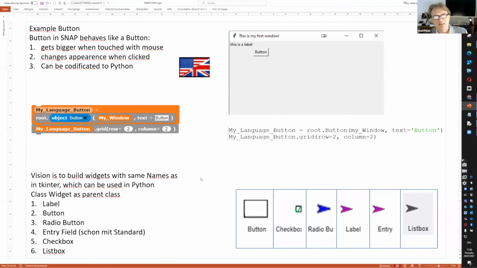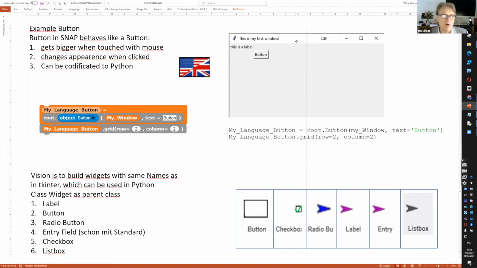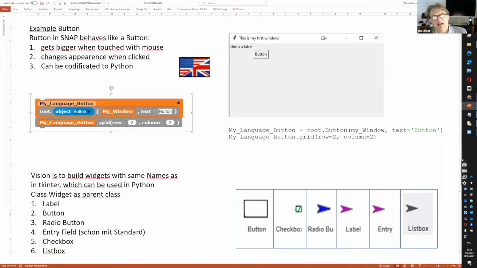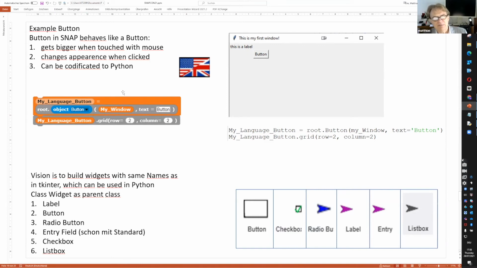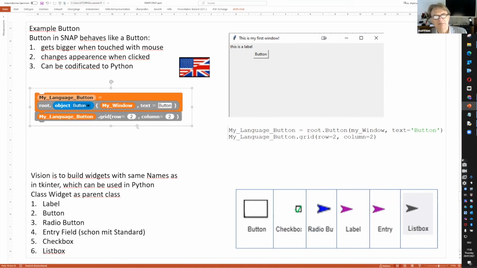The idea, of course, is that you can create some buttons, and you create the Snap code, and then you create a program out of the Snap code, which then works more or less similar to the Snap program in Python. That's not that easy because the concepts are very different. But I still think it gives you an idea of programming in Snap, without being too complicated, of what it really means to have a graphical user interface.